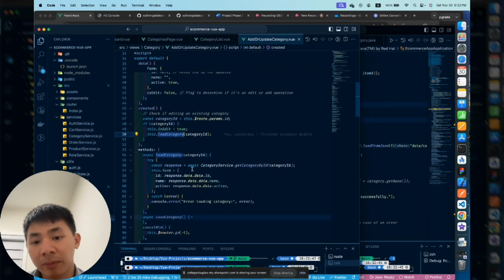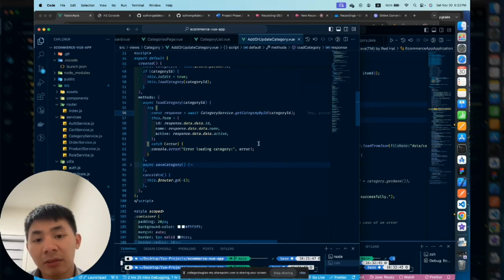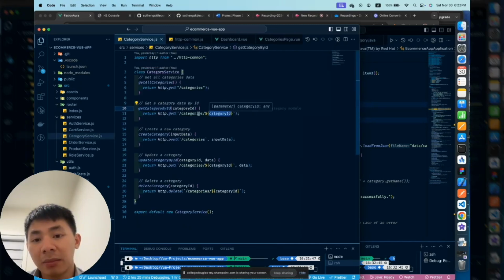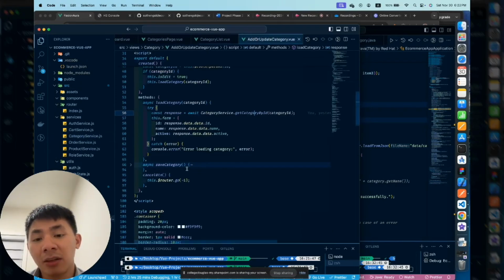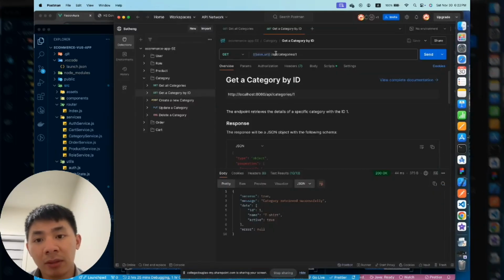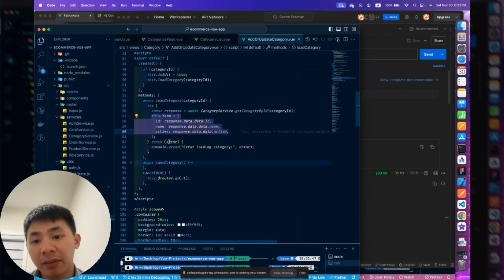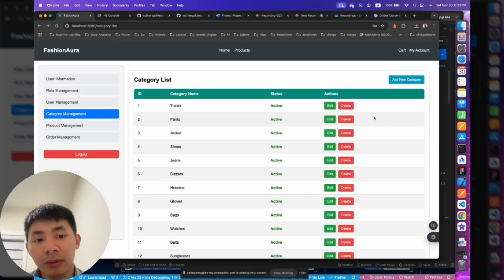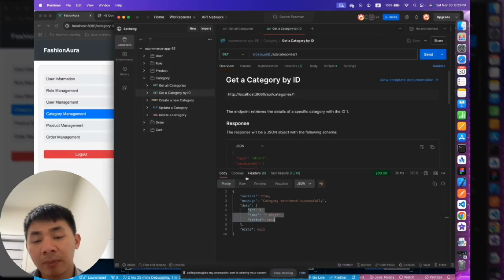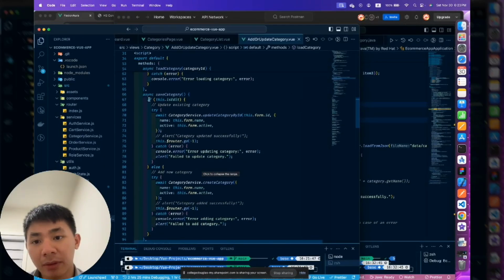What this function does is request to the category service and get the category by ID. So we will get the detailed category by ID, and then go back into the response, and this response just passes the value from the endpoint that we have. It consists of ID, name, and active. So it will be passed back to the form, and then the form will fill the UI that we can see. And when we click the update button, it will be saved here, and then we check the condition.